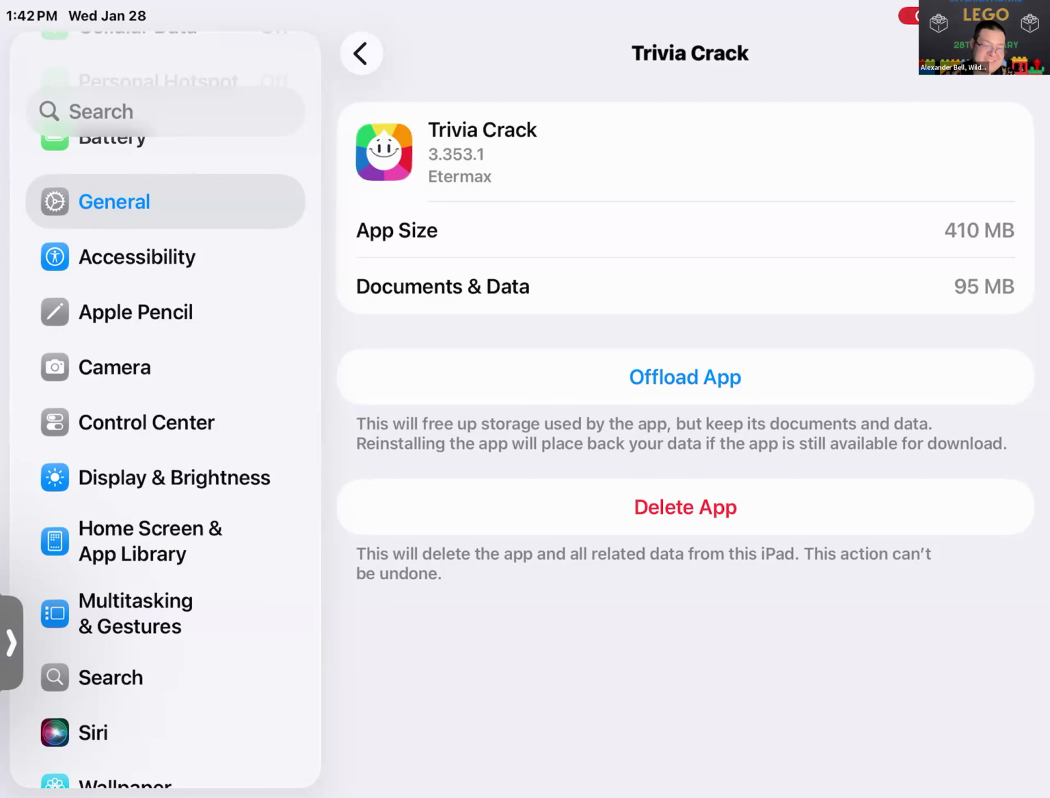So if you're trying to save on storage, if you may not have used an app for a long time, but you may use it again in the future, maybe offload it. But if you're not going to use it at all, really, then you may want to delete it. But it all depends on the app.